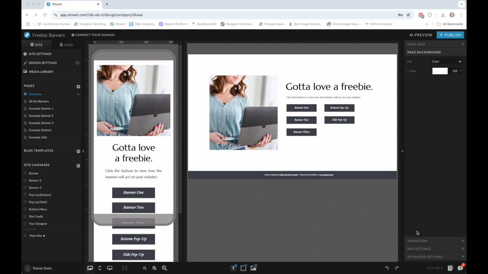This video is going to show you how to add a banner to your Showit website. This is using my freebie for banners, which comes with 3 banners and then a bottom pop-up and a side pop-up.